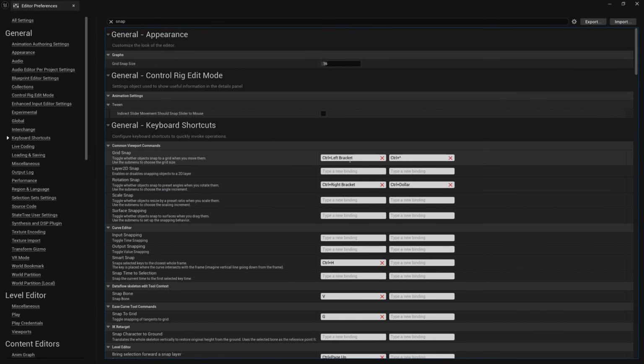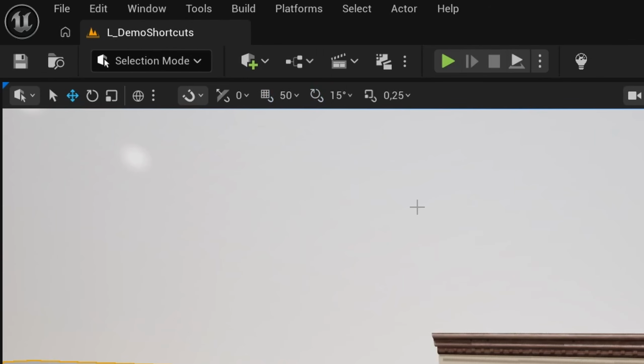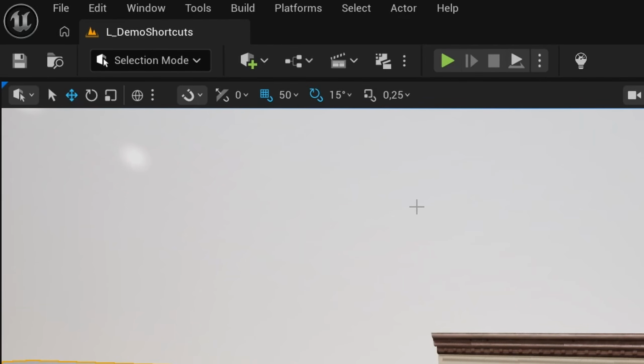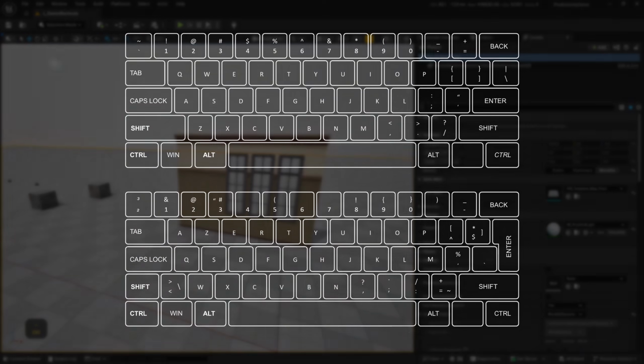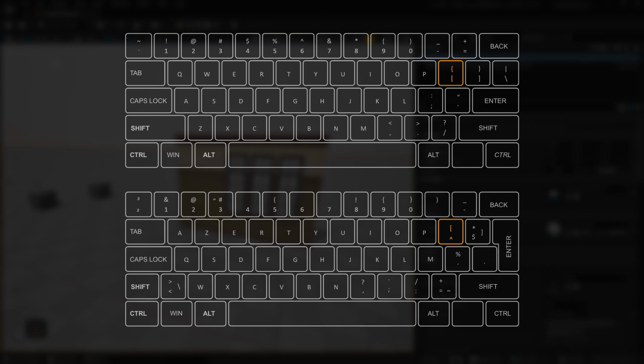To keep the layout consistent, I map these to the same keys with Ctrl. Ctrl left bracket toggles position snapping, while Ctrl right bracket toggles rotation snapping. On an AZERTY keyboard, the equivalent keys are caret for left bracket and $ for right bracket.